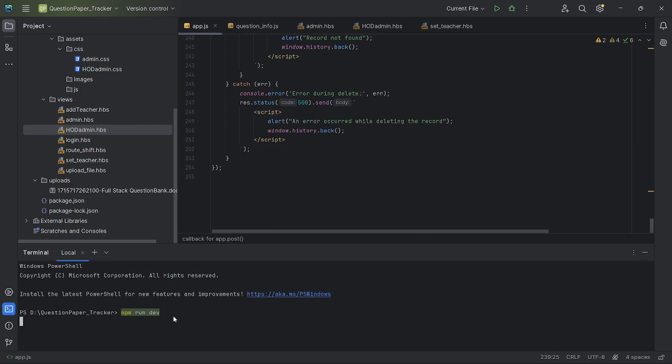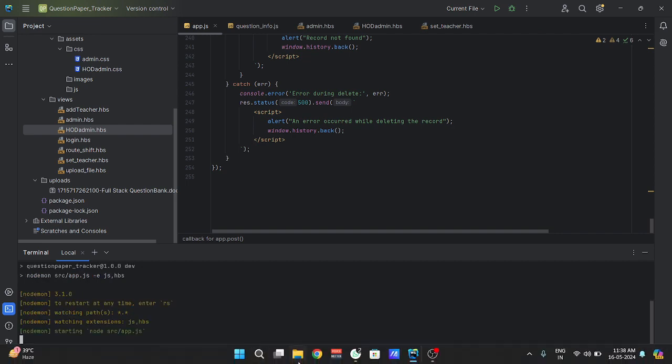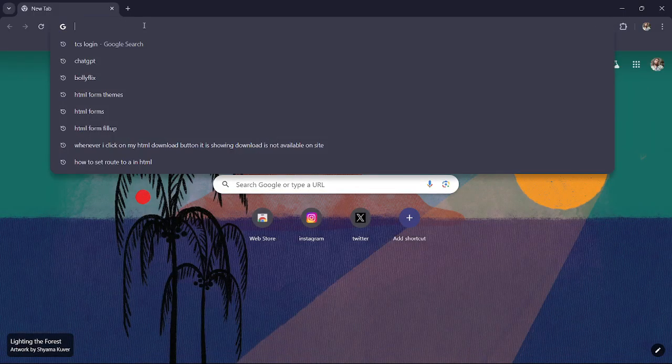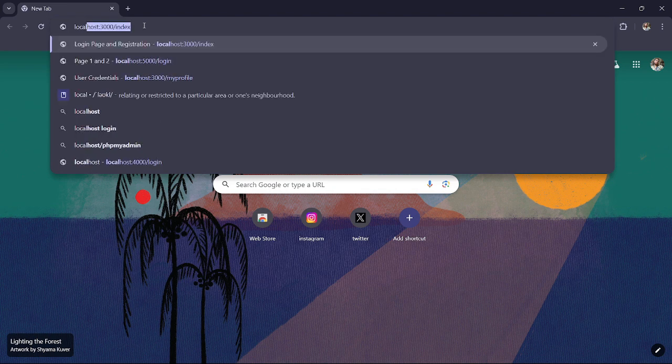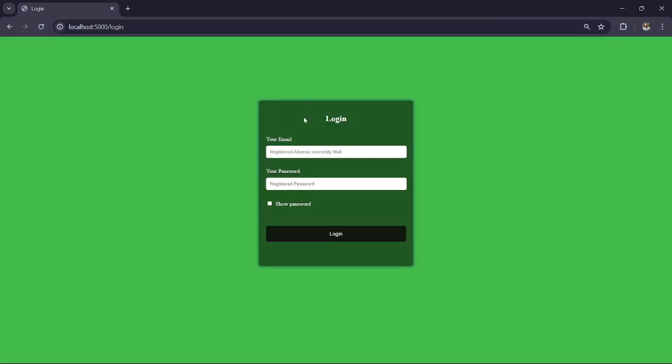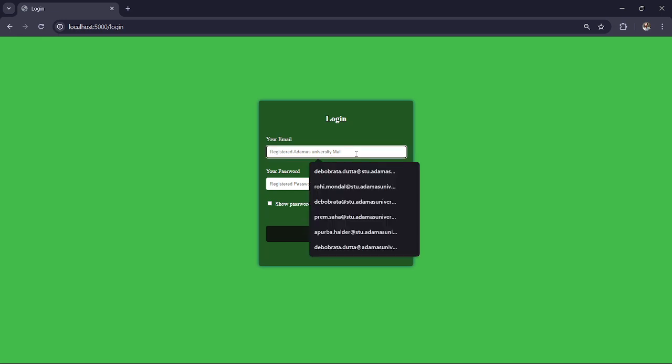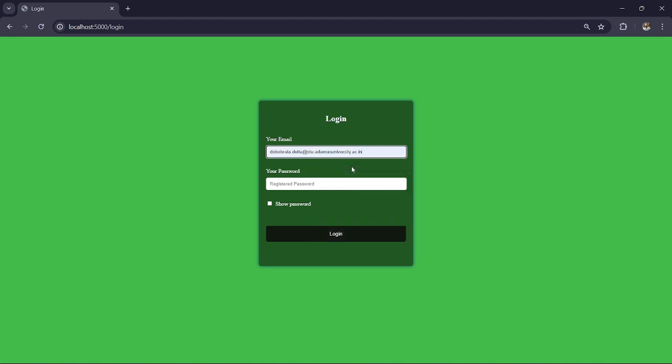So let us see. Localhost 5000 login. This is my first login page, which is working on a get method, and here you need to fill up your previously set email and your previously set password, which will be provided to you by the admin. That means the admin can add new teachers and add the credentials for new teachers, which can be used for logging in to this app. Now let us log into the admin panel.